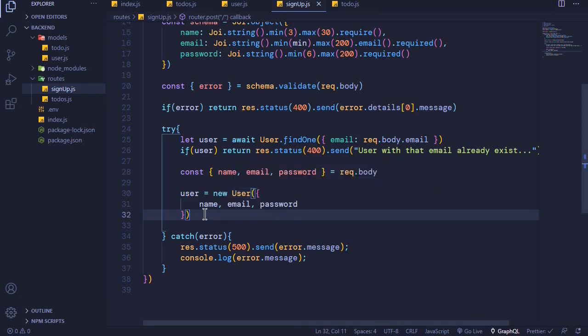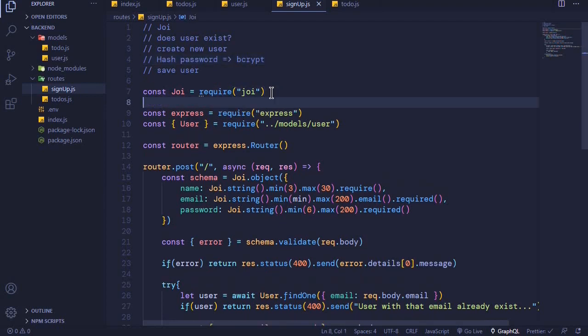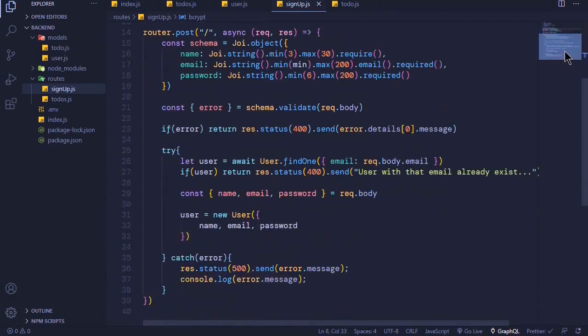Okay, now the next step that we need to do is to take the password and hash it. So we are at this point, we have created a user. Now let's hash the password. To hash the password, we need to use our library, which is bcrypt. So let's import it just right here. I'll say const bcrypt will be equal to require bcrypt, just like that. And now we can use bcrypt to hash the password.